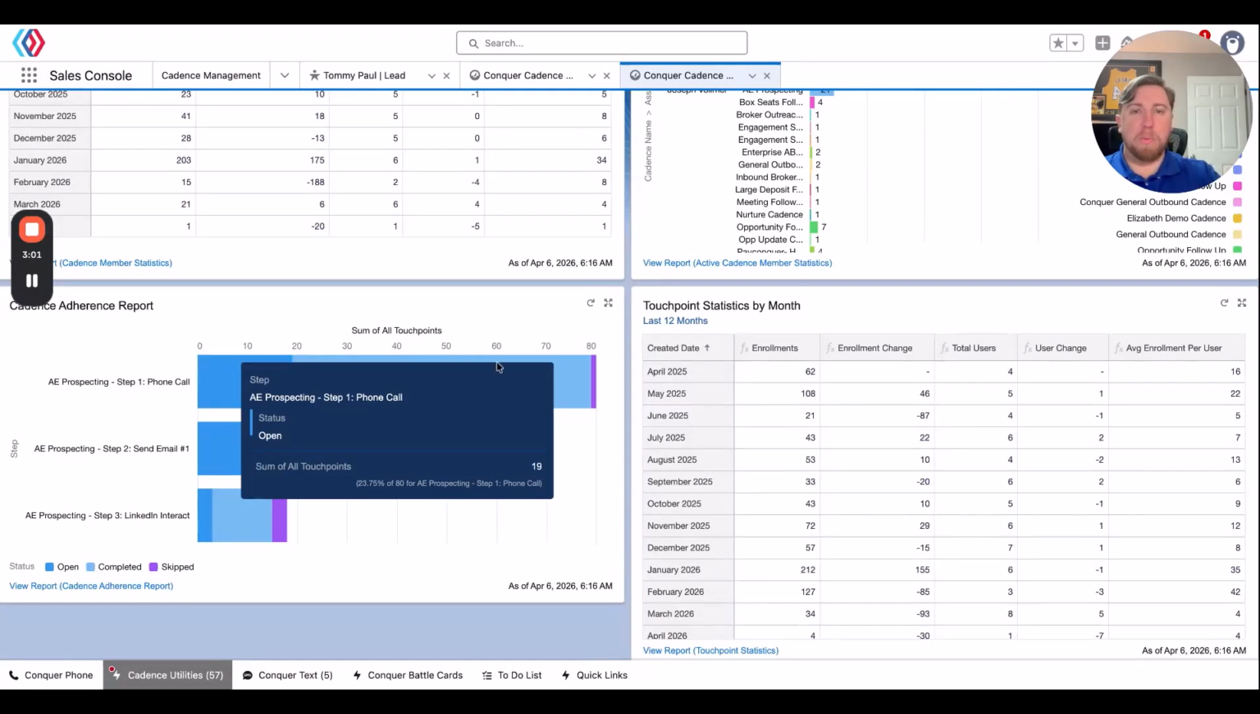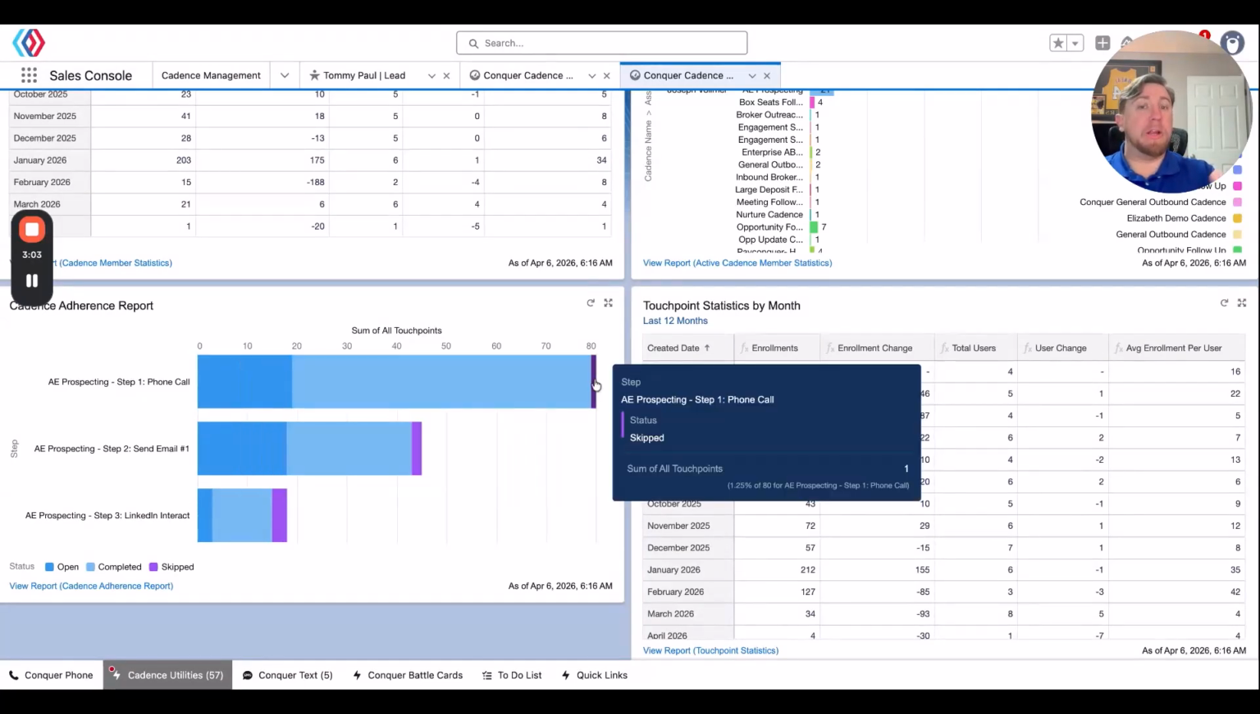How many have them open? How many have completed them? How many are getting skipped? So I can see if reps are skipping these steps and saying like, hey, I don't want to make a phone call, or I don't want to send that email. So we need to adjust and have a conversation with the reps, or adjust our messaging so the reps want to use this. So you're able to see these areas that become larger gaps if the reps keep doing them, and catch them early and correct them.